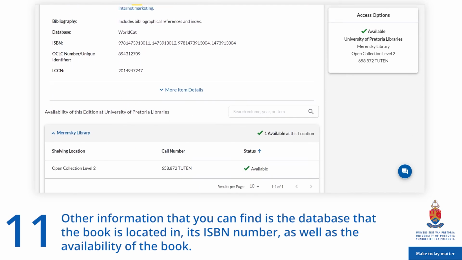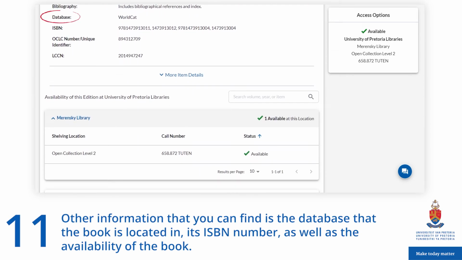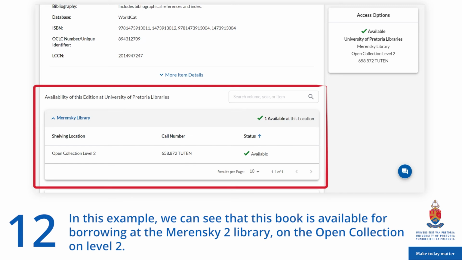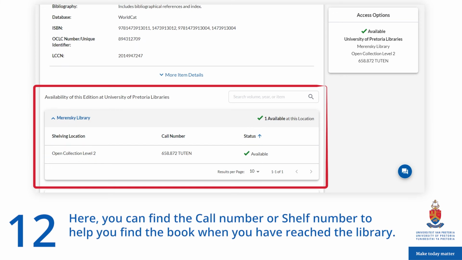Other information that you can find is the database that the book is located in, its ISBN number, as well as the availability of the book. In this example, we can see that this book is available for borrowing at the Marinsky 2 Library on the Open Collection on Level 2. Here you can find the call number or shelf number to help you find the book when you have reached the library.